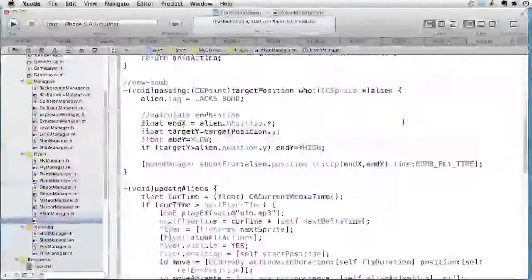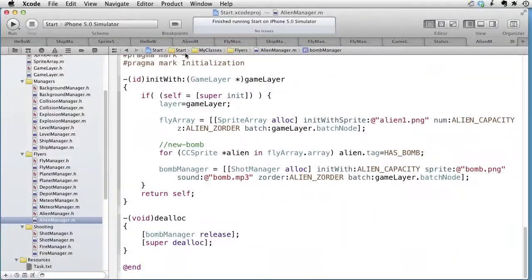Let's go to init_with method. We have two new lines here. We are tagging each alien so that it has a bomb to begin with. Here we are creating the bomb manager.